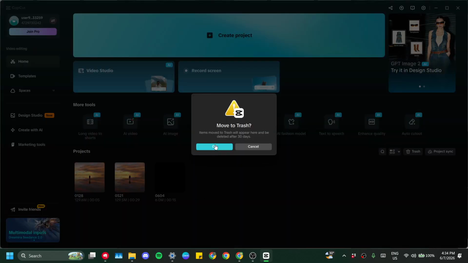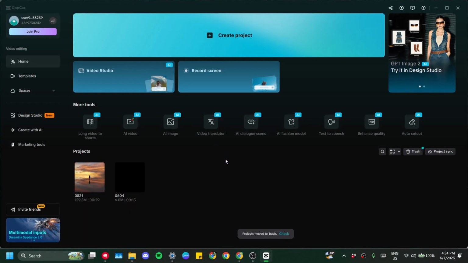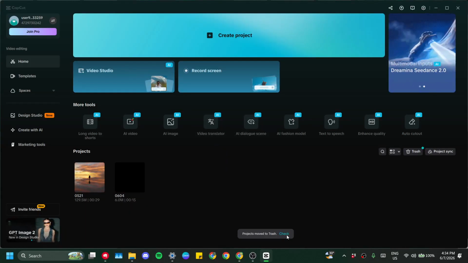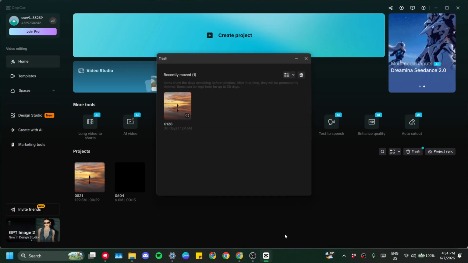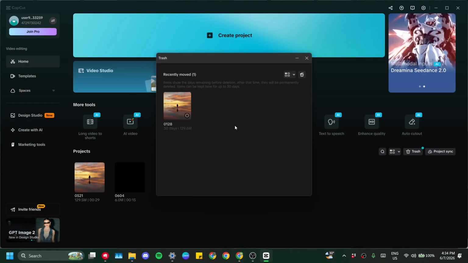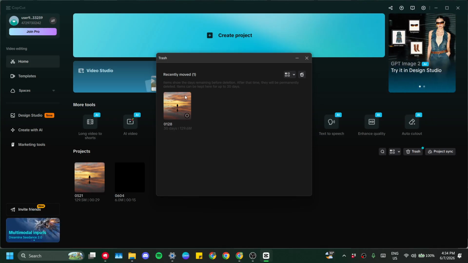At this point, the project will disappear from your main dashboard, which makes it look like it's gone. But there's still one more step if you want to completely remove it and recover the storage space on your computer. Next, move to the menu on the left-hand side of the CapCut window and click the Trash folder icon. This opens the area where recently removed projects are stored. Think of this as a temporary holding space before permanent deletion.